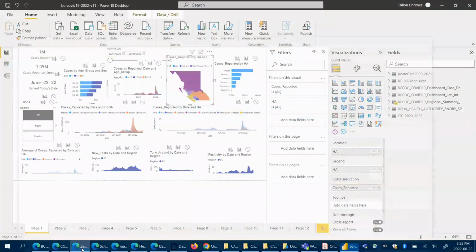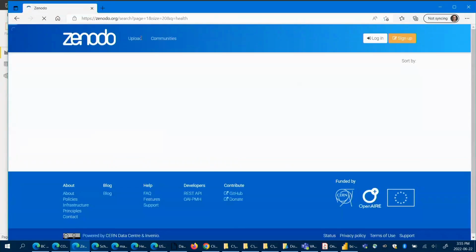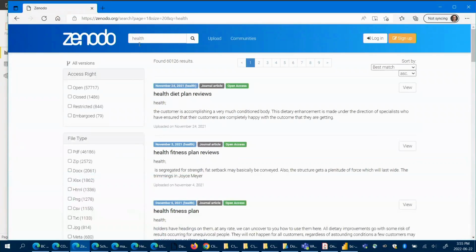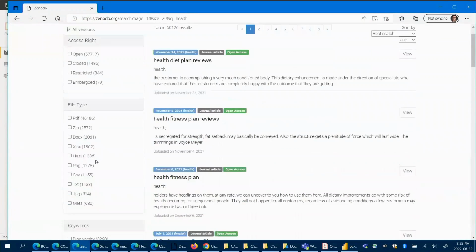Another site not linked to Power BI is Zenodo. If you haven't checked out zenodo.org, it's pretty awesome. It has many more data sets to view, and there are lots of different file types. Wow.